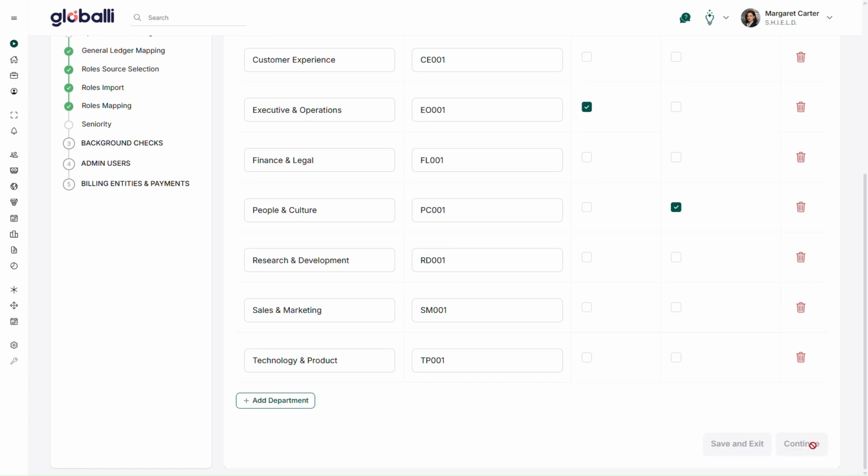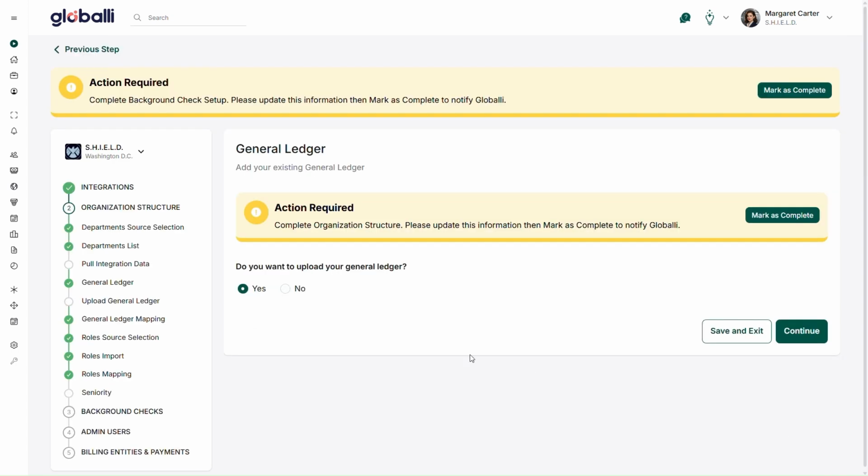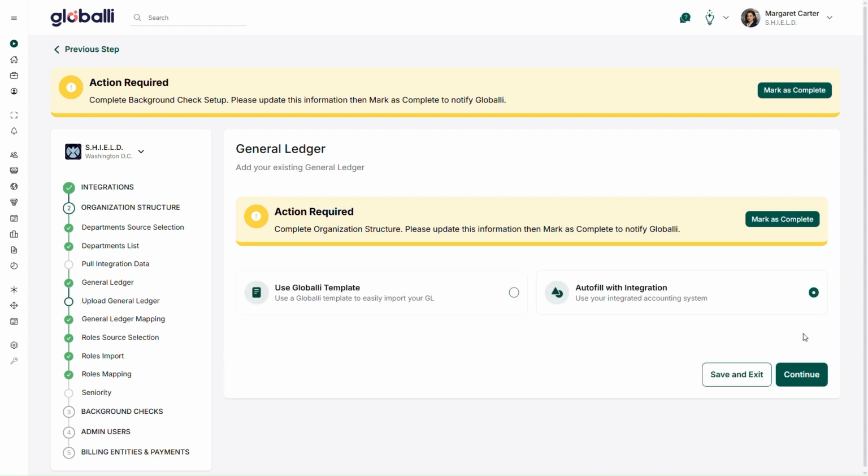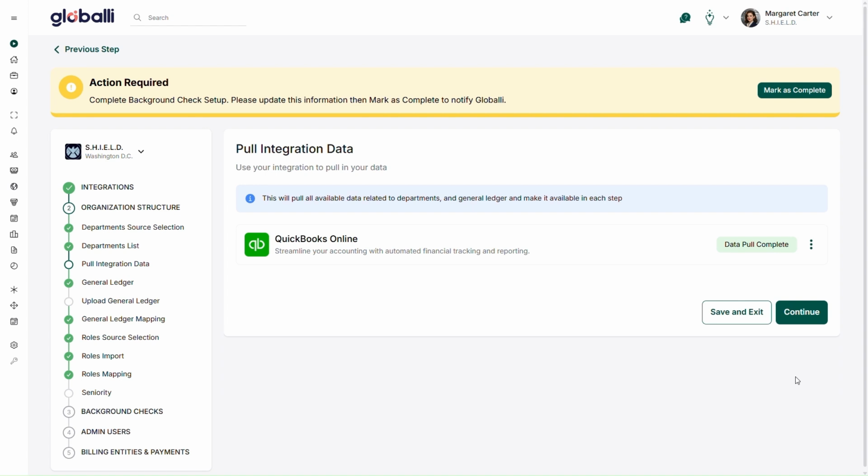Now we continue, and we can upload the general ledger. If your finance team already maintains a general ledger, you can either download the Globalli template or pull data directly from an existing integration. For this walkthrough, we're going to use the integration, so we're going to click here in autofill with integration, and you can see that the data has already been successfully pulled from the accounting system.